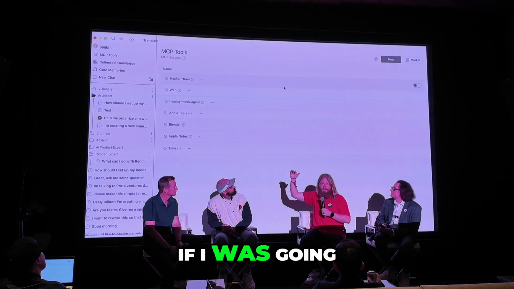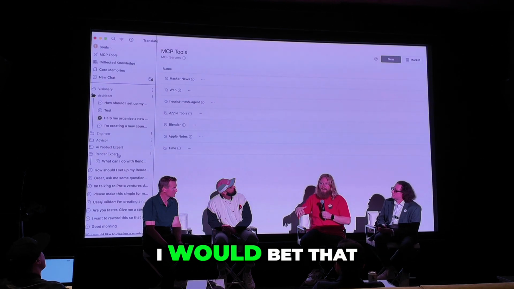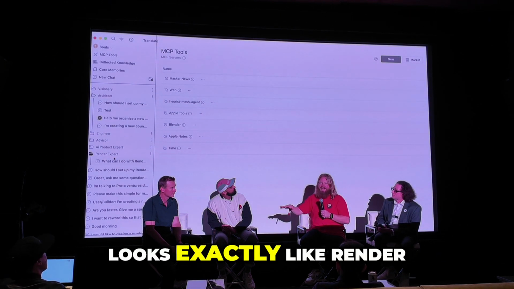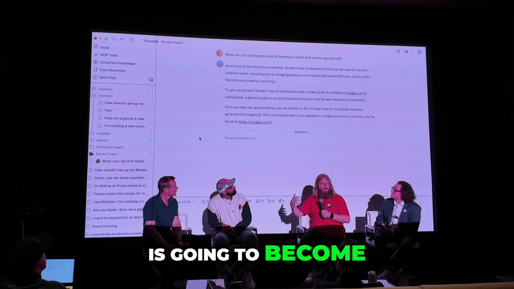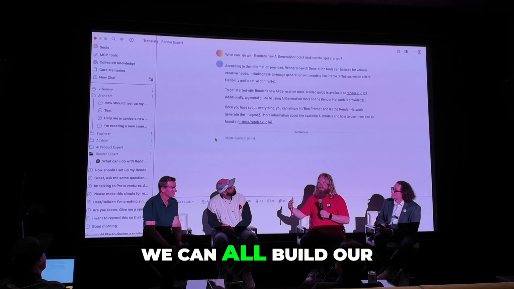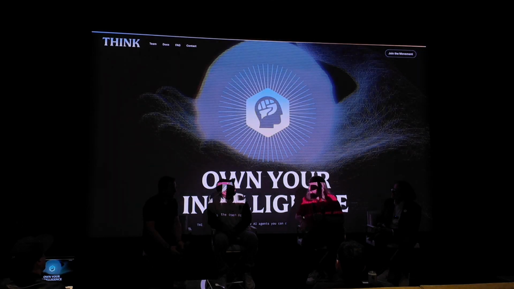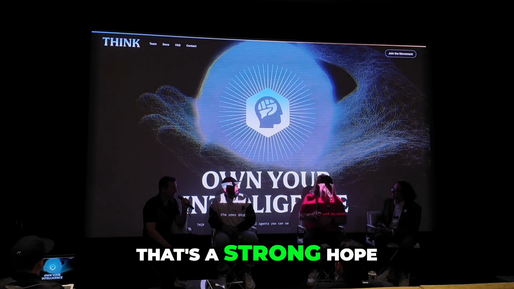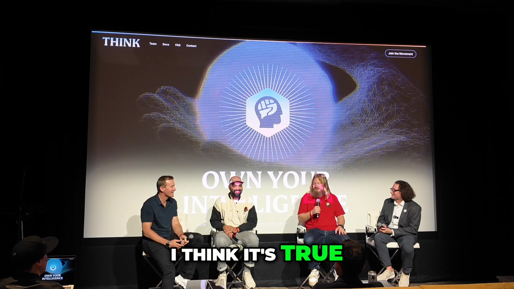And if I was going to be betting on something, I would bet that Render, or something that looks exactly like Render, is going to become the way that compute becomes a commodity that we can all build our lives on top of. Wow, that's a strong hope. I love it. I think it's true. I'm betting a lot on it.